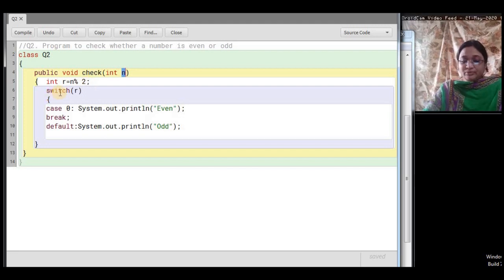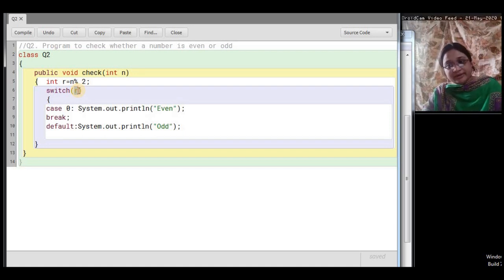So in the switch statement, I'm passing the remainder r, because based on the value of the remainder I can determine whether my number is even or odd. So switch r. Now what will be the case values? The case values can be either 0 or 1. When we divide a number by 2, we get either 0 or 1 and nothing else.